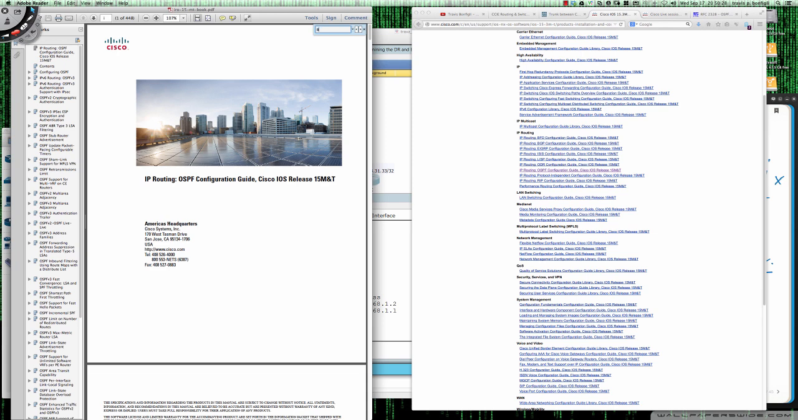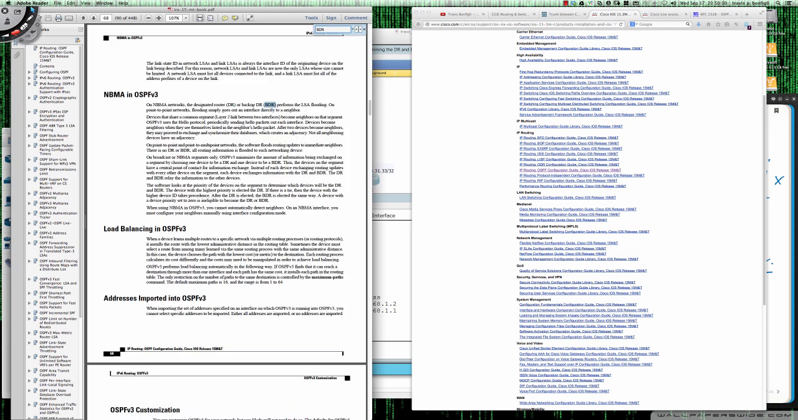invaluable information. So if I wanted to look up something about the BDR, I could simply type in BDR and search through this document. So on non-broadcast multi-access networks, the designated router, the DR or the BDR, performs the LSA flooding. On point-to-point networks, flooding simply goes out an interface directly to a neighbor. And so that's a key thing to remember.